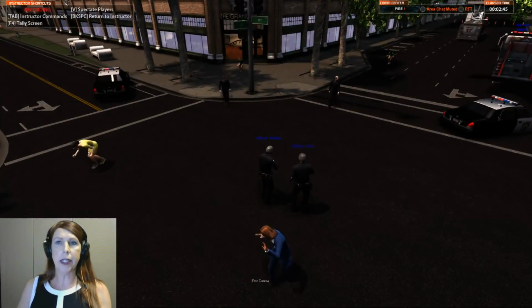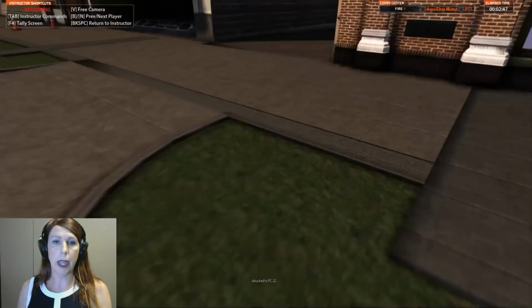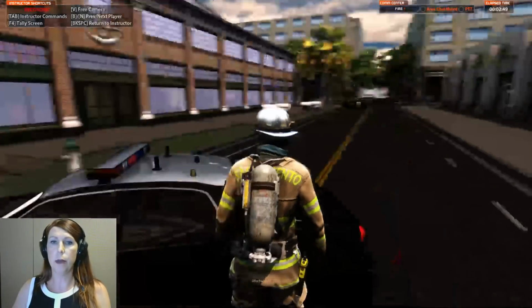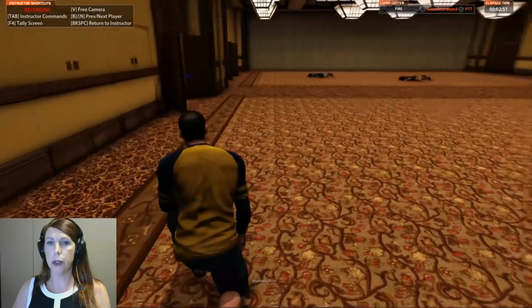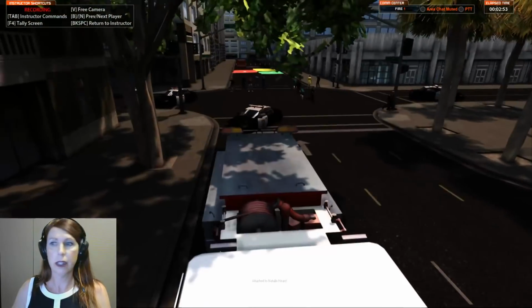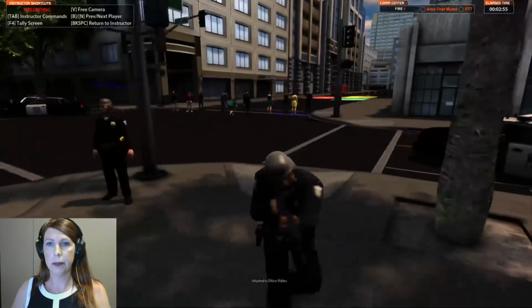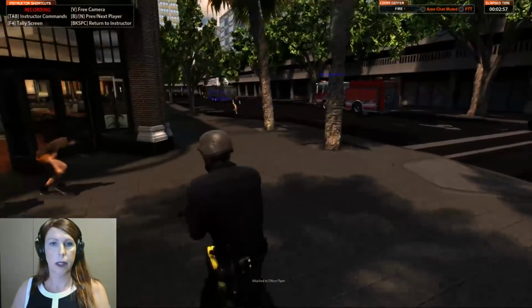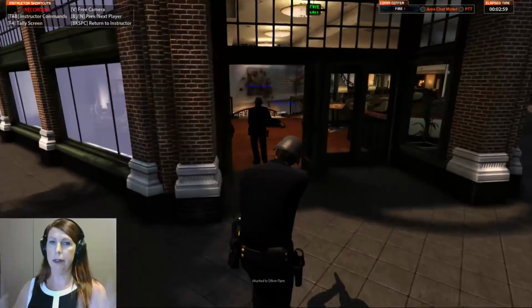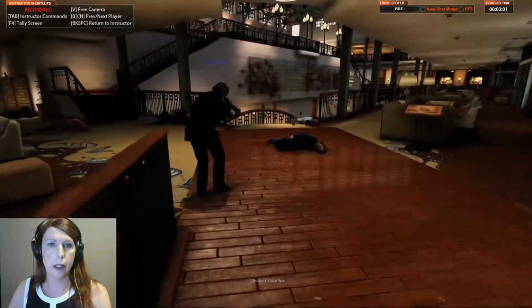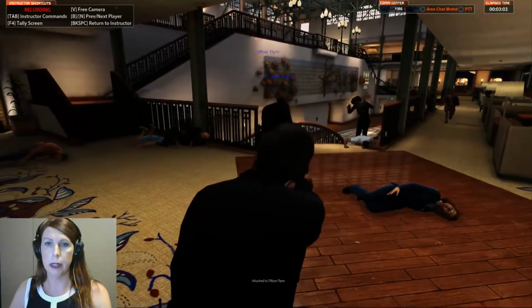Okay, one of the other things I can do as an instructor, I'm flying around with a camera, but I can also hit a button and I can jump between everybody that's in the scenario and watch what they're doing from their perspective. So I'm going to follow these. I'm just going to tether. I'm hands off. I'm just going to watch this unfold from behind these first responders.